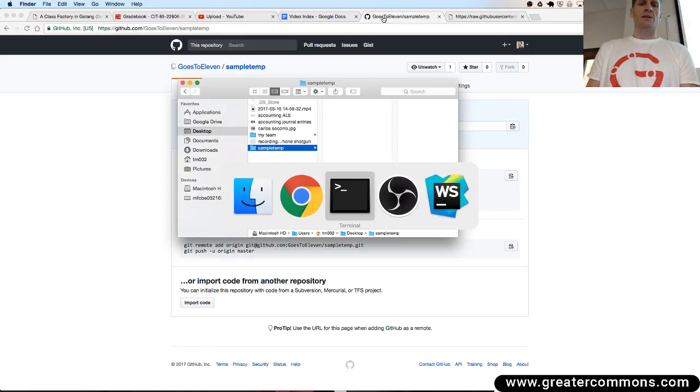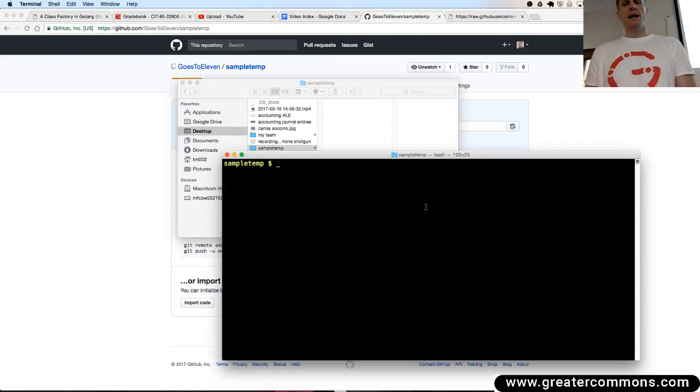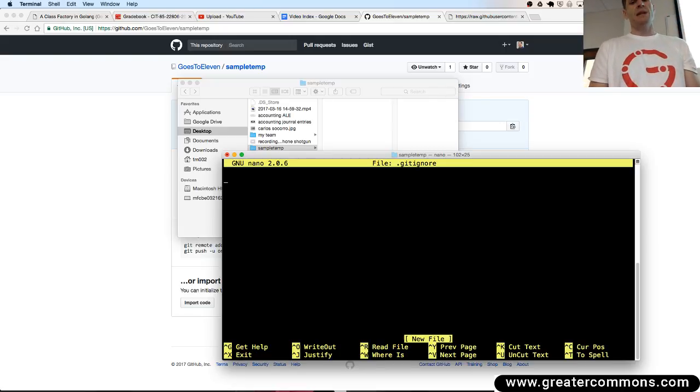I'm just trying to keep this in that order so it makes sense to you. Come back here. I'm in my sample temp folder. Do nano .gitignore, and I'm going to create a gitignore file. In Windows, you have to create this just as a text file with a .gitignore, and that's the name of it. Right? There's no name, and it has the .gitignore. The .gitignore means this is a hidden file. Any file that starts with a dot in Unix is hidden.